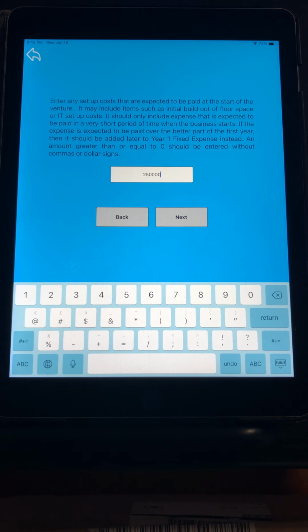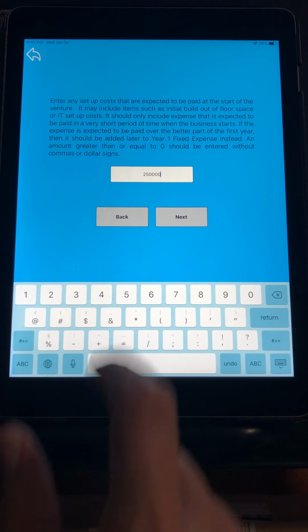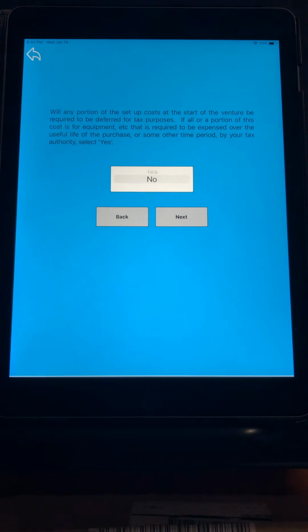It's also the cost of installation and a consultant to help me come in and not just install the tool, but also train my sales staff on how to use it. So I'm going to hit next.